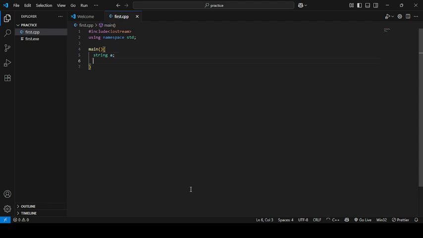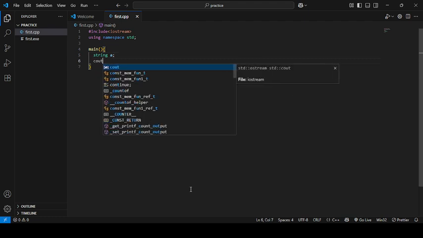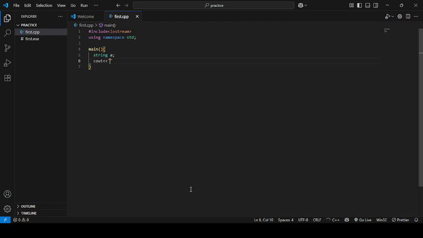Now we would write a cout statement. We will write: enter your name. This is our cout statement that will be visible to the user in the terminal as output.